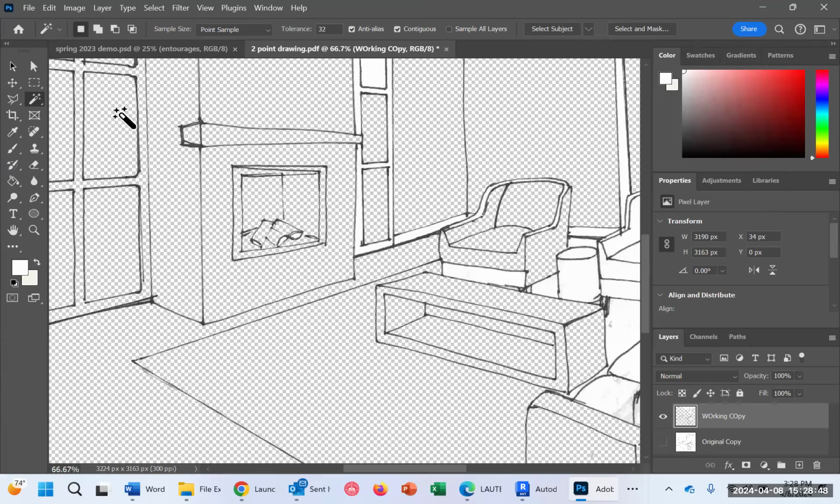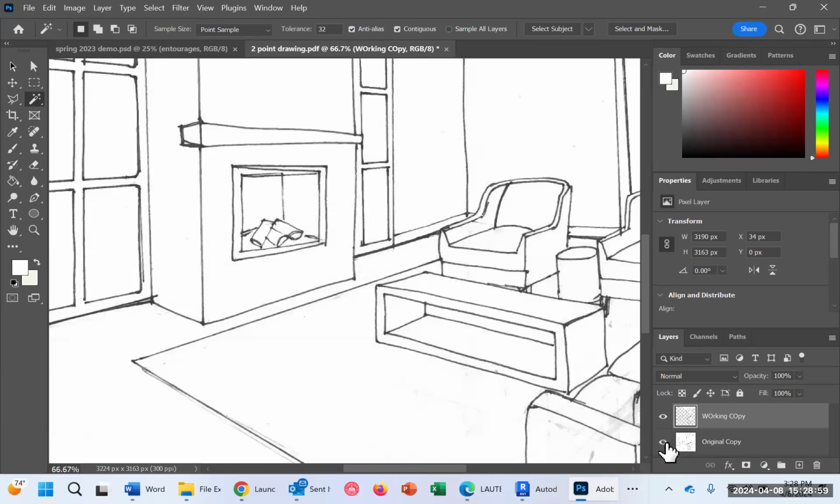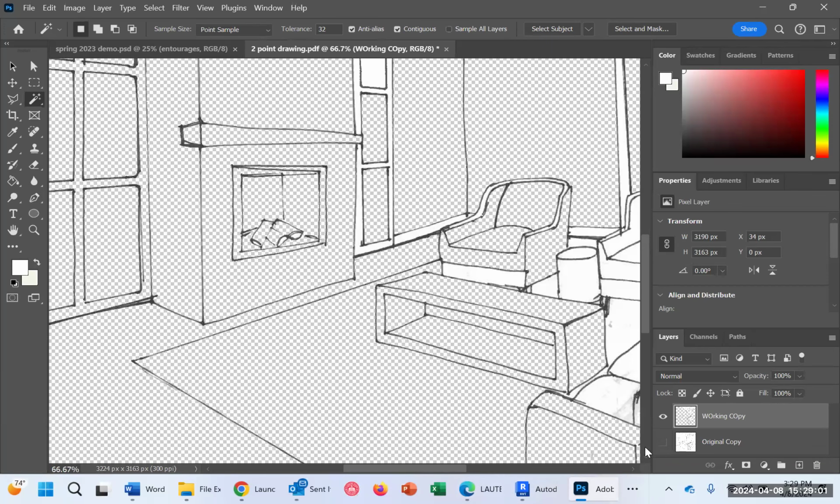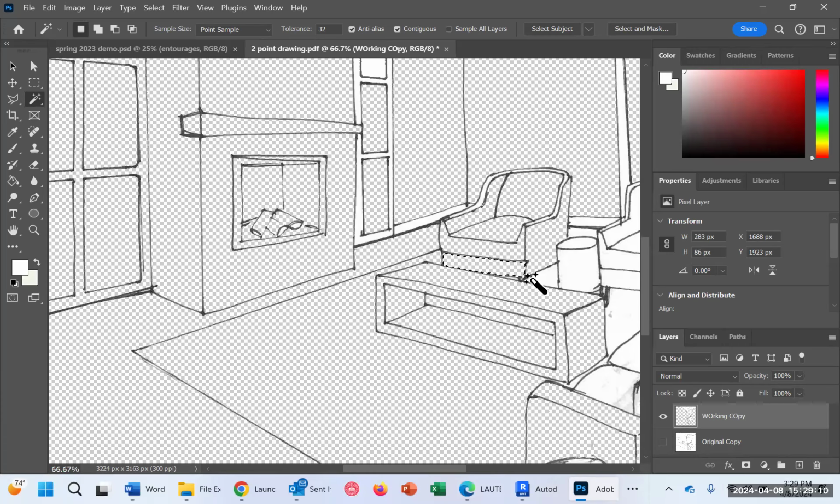So we have two copies, right? If it doesn't get deleted, make sure you have the original copy. If you see here, you just need to click on it and hide that layer there. And just select all the white parts and delete. Yes. Just make sure you delete all the white parts.